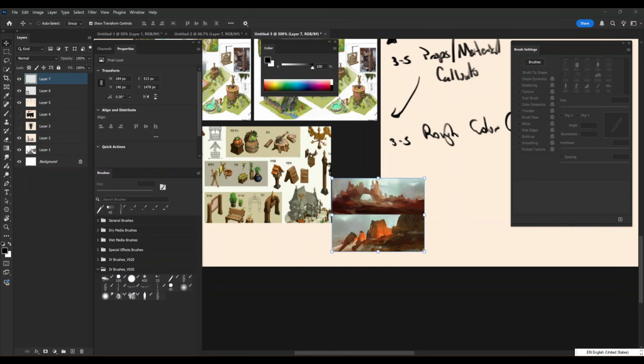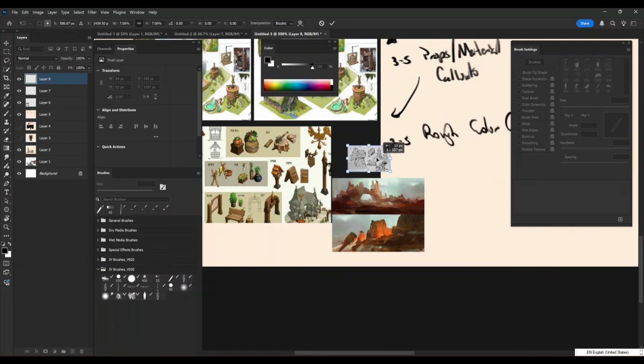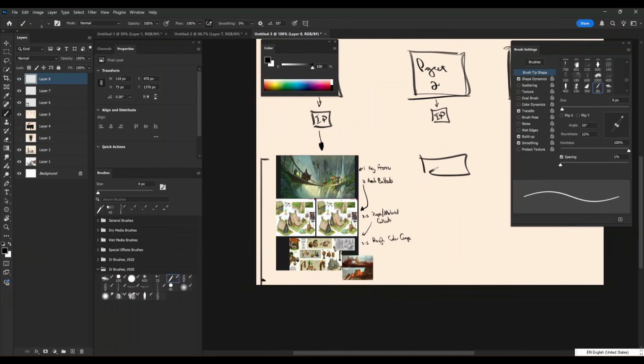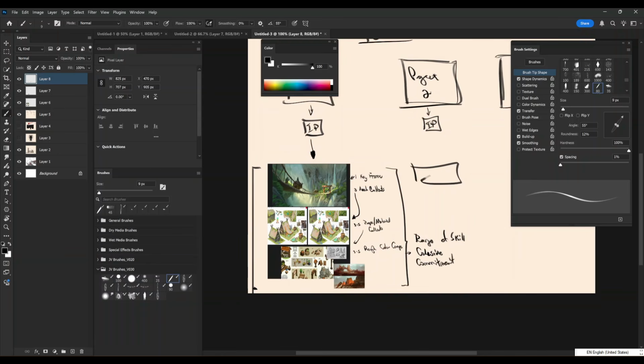Let's copy this one too. That's your sketches, right? And so what this gives me is a good range of skill, and it's cohesive, right? It tells me that you can stick to one project for a long time, commitment, right? Range of skill, right?